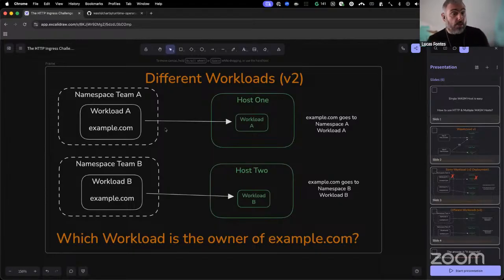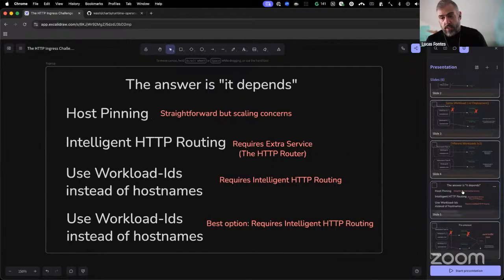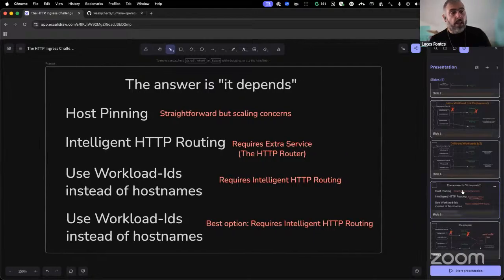And you can imagine the situation about deployments also happens here. As soon as I deploy the workload A for this team here, it might actually land on host 2. And now you have the same host replying example.com differently depending on the request. So all of these are pretty challenging. And the answer here, how do we fix this, really depends.